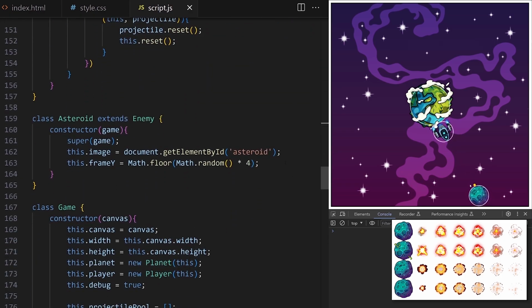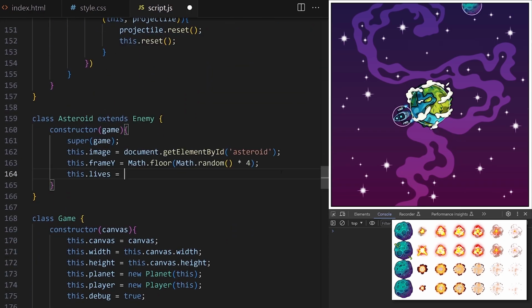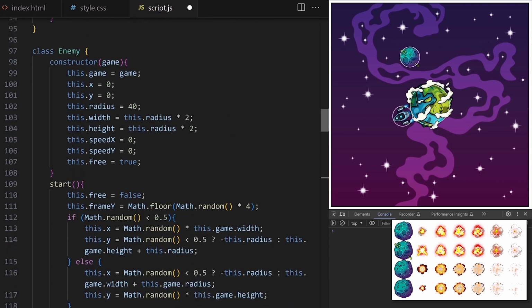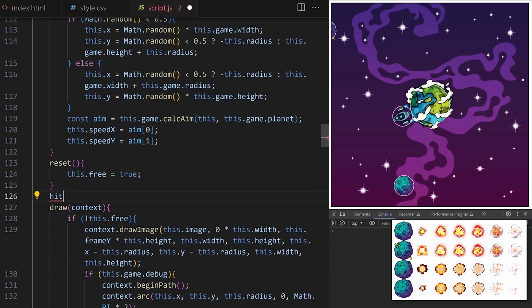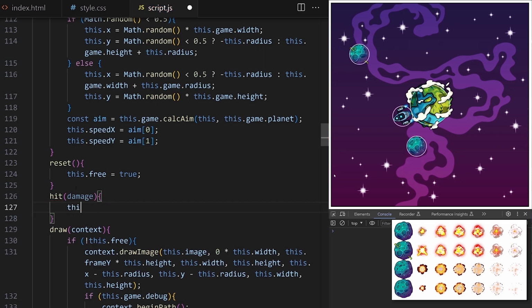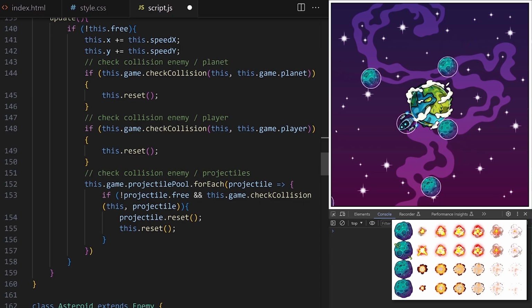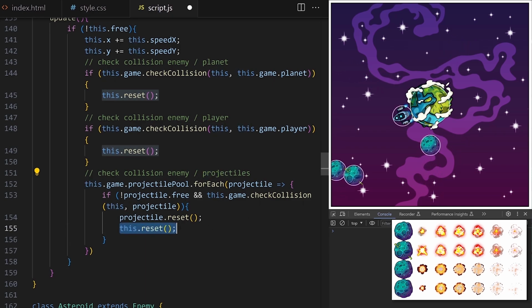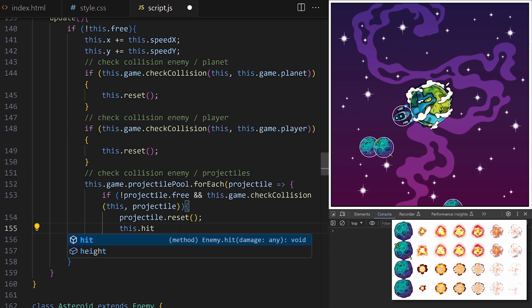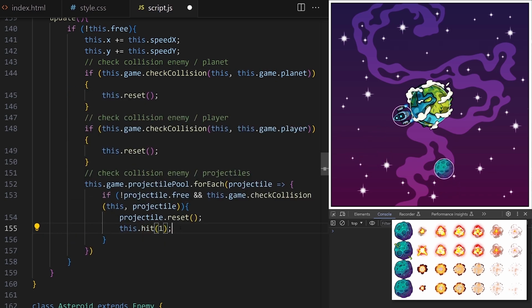I can also make the enemies more challenging by giving them multiple lives. I give enemy object a custom hit method. This method will take damage value as an argument. When hit method runs, we reduce lives of enemy by damage. Here we check collision between enemy and projectiles. Instead of resetting the enemy immediately, I will call that hit method and I pass it 1 as damage. Doing this means that when we hit an enemy with a projectile, we reduce its lives by 1.